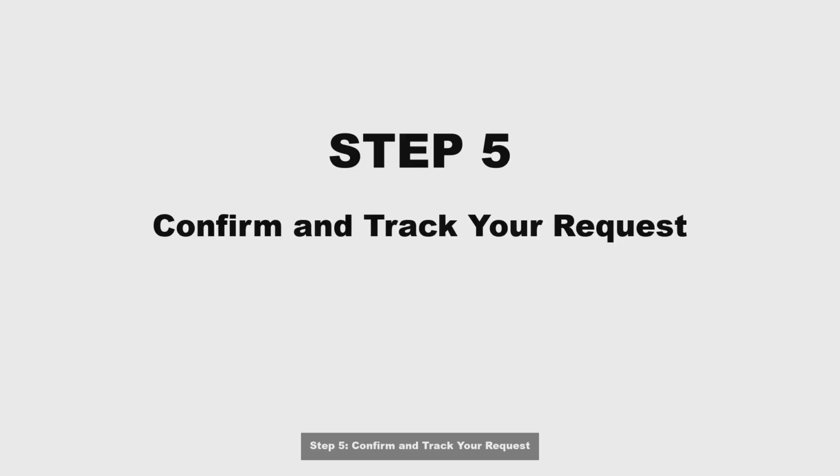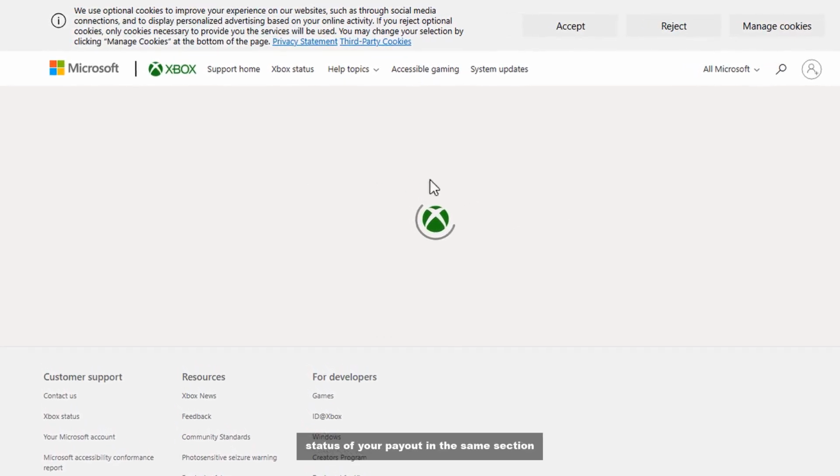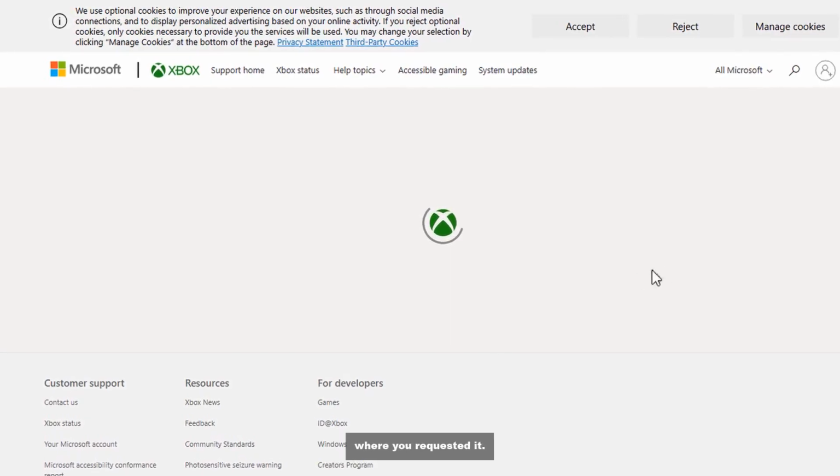Step 5. Confirm and track your requests. After submitting your payout request, confirm that it has been processed. You can track the status of your payout in the same section where you requested it.